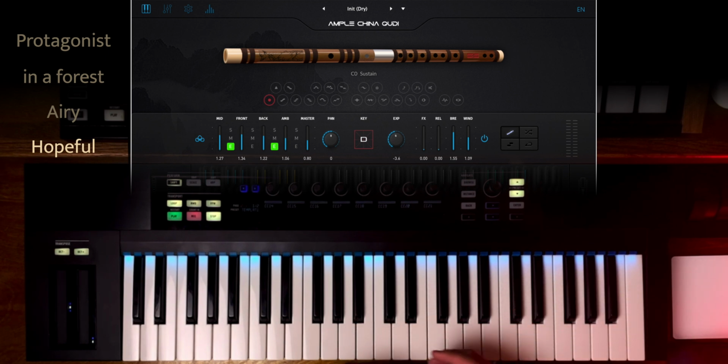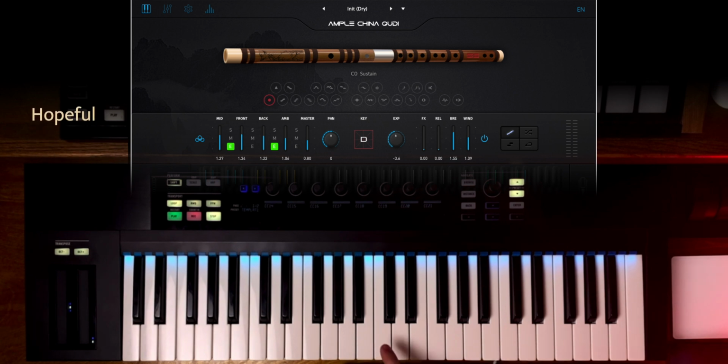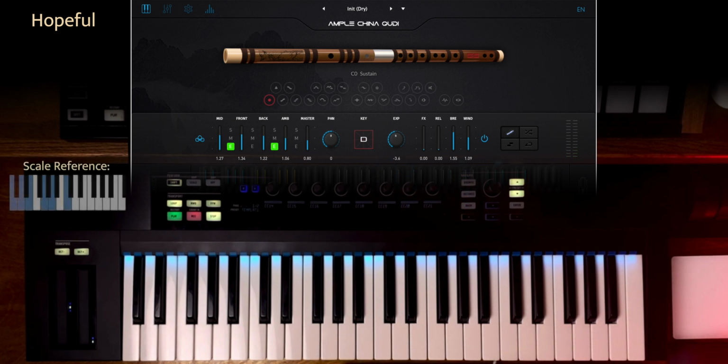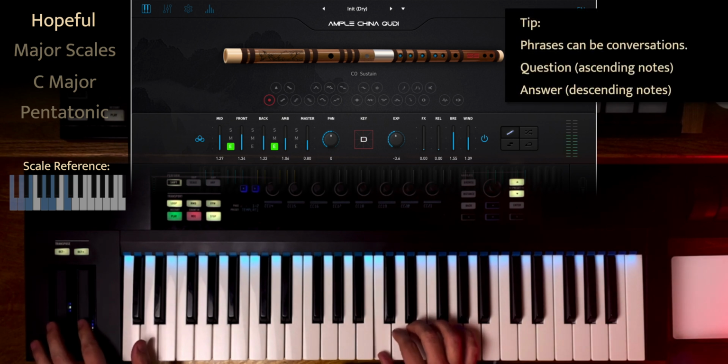So we'll use a few upward rising notes. Traditionally, China uses an interesting scale in music called pentatonic. Let's start there and then tweak to taste. Since we're using a Qudi and the word hopeful, we'll narrow it down to major scales, and more specifically the C major pentatonic scale. We'll also borrow a couple notes from the C major scale when necessary.